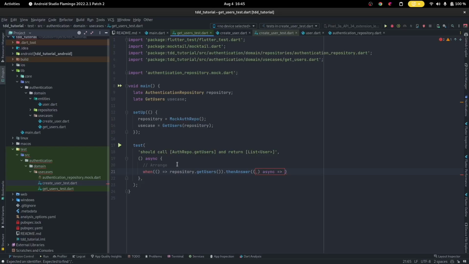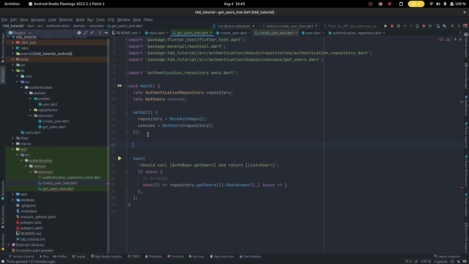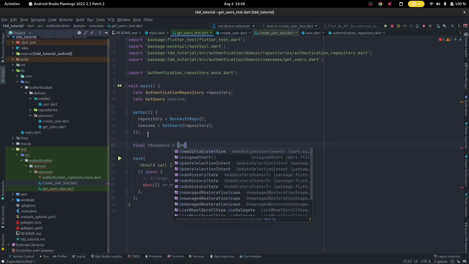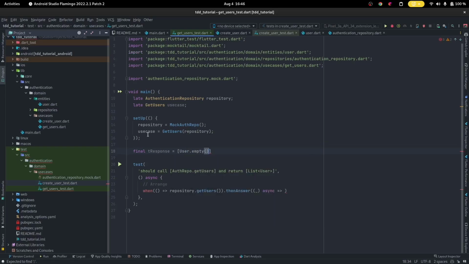We want it to give them an empty list of users. Or since we've already created an empty version of the user class, we can just simply use that then. So let me go ahead and say final tResponse will be equal to a list of User.empty. Right, so now we don't have to instantiate them, so we can go ahead and say return a Right, because it will return a Right version of it, so tResponse, which is a list of users.